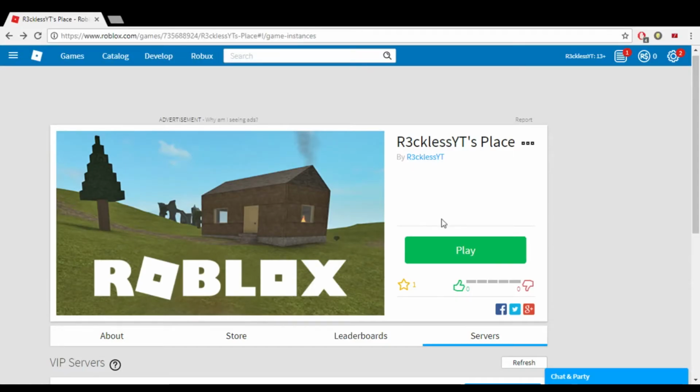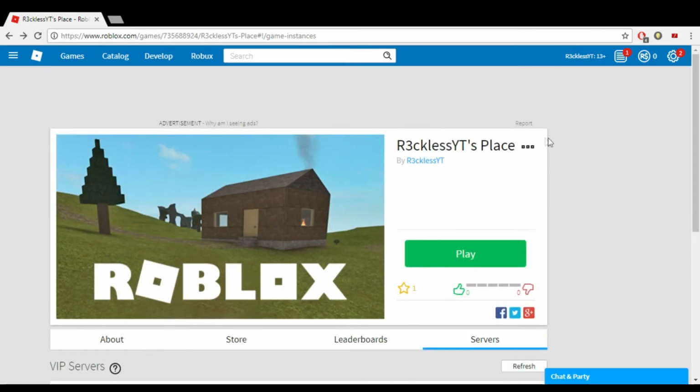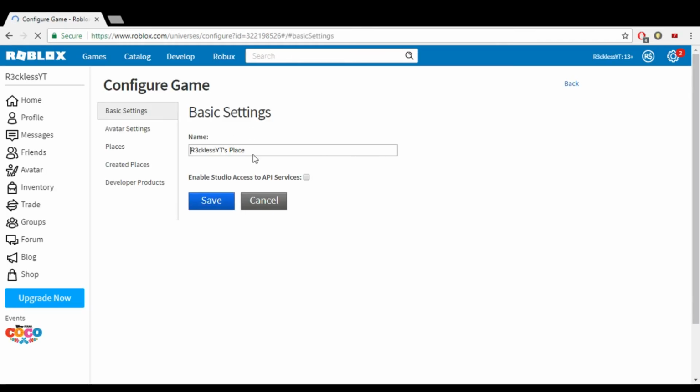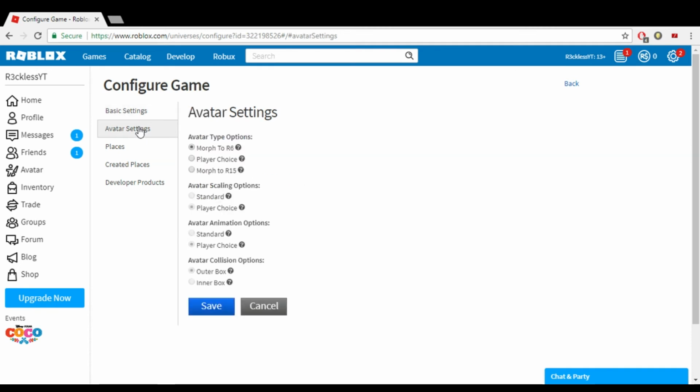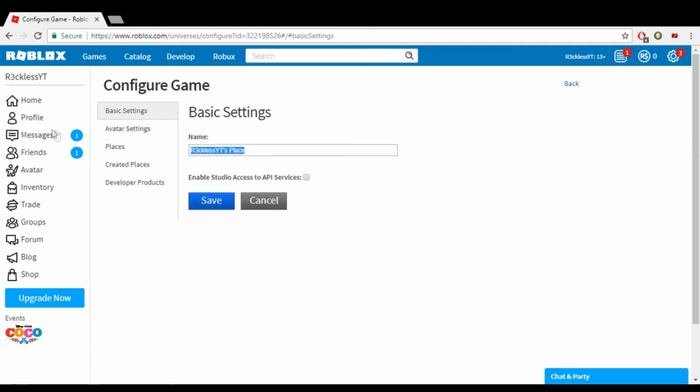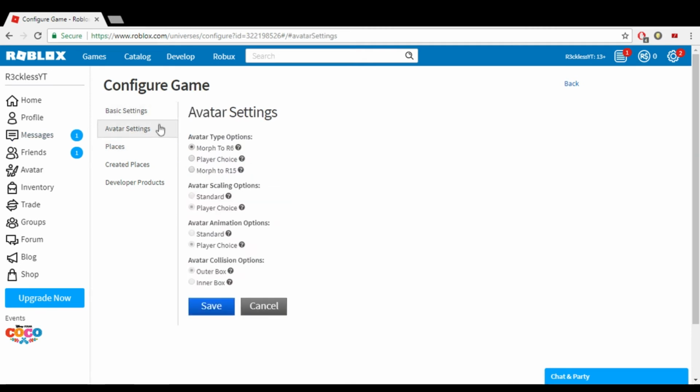So before we actually go and test everything, what you want to go ahead and do is go to configure this game, because I'm pretty sure most of you guys have not done this with your game. You can go ahead and rename it to whatever you want. I'm gonna just keep mine the same because, you know, this is just a test. But anyway, you want to go to avatar settings and you want to go to avatar type. You want to click morph to R6. This will put it to the standard and it will reduce bugs in the game with your player glitching out. You don't want to have player choice, and you do not want to have morph to R15.